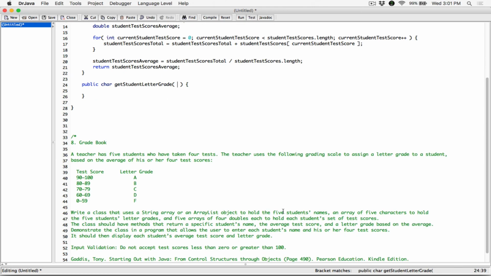All right, so it said the letter grade based on the average. So that means that we need to pass into this method the average so that this method can determine the letter grade based on the average, right? So I'm going to define a double value because the average is going to end up being a double, and I'll call it student test score average.